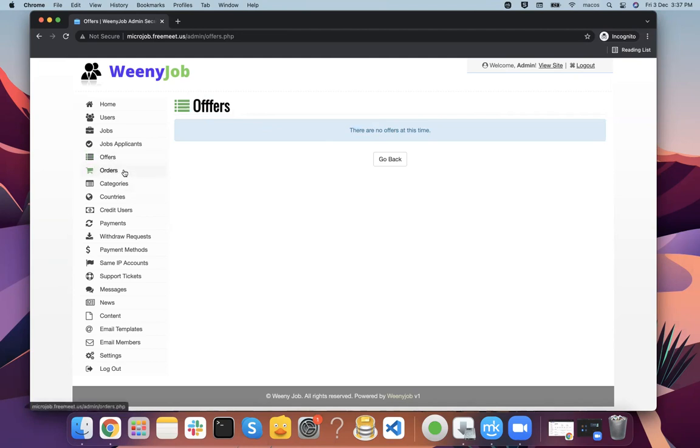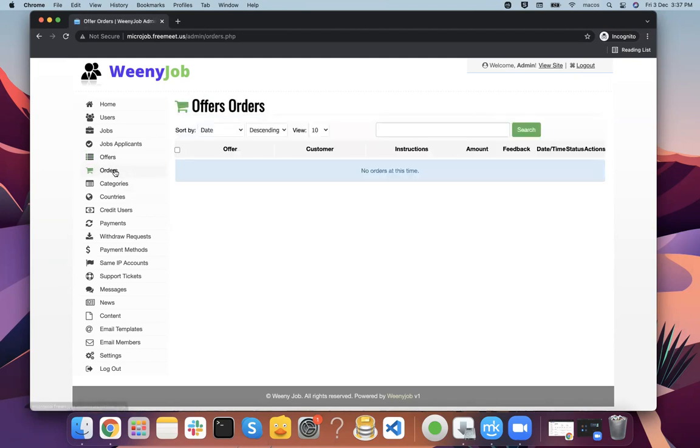Okay, next comes the orders field. The orders field is for the offers field, meaning when some buyers order offers, they will show up here. You can delete them, you can edit them, you can see the feedback, you can see the amount, you can check the debt status, actions, etc.